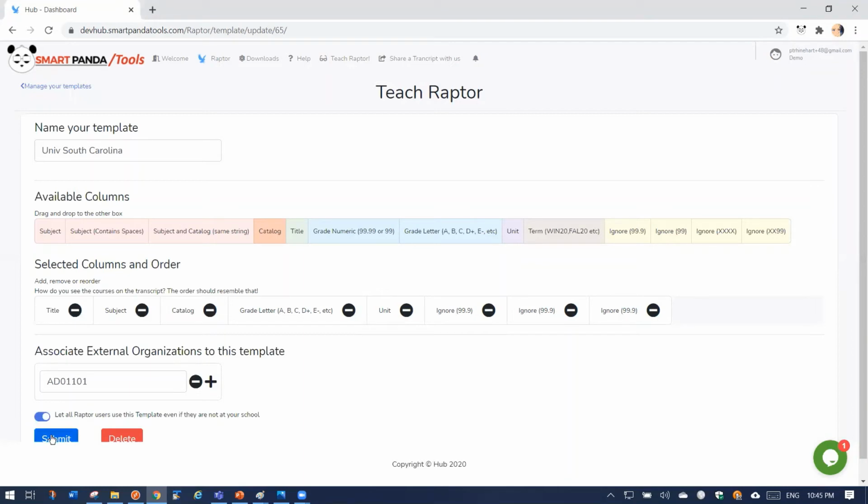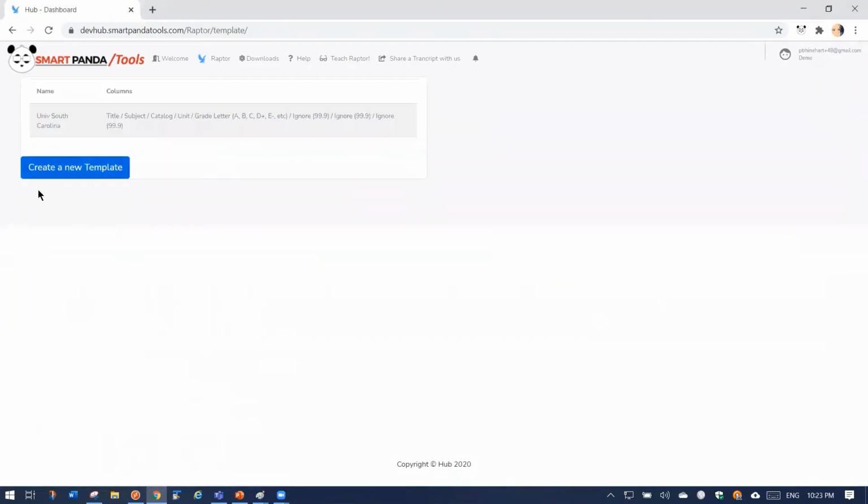And I just submit my template to save those changes back. And now we see it's in my list. This is my new template. Let's go back and look at how I could use this.